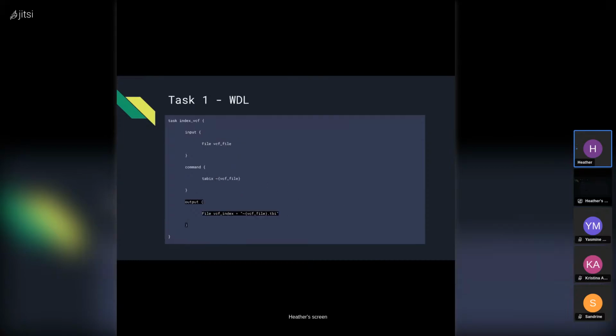Next, we have the output of the task. Here, again, it's just the index, and we can also, once again, use variable syntax. So we know that the index file is going to be named and located at the same path as that input VCF file. It's just going to be appended with .tbi. So that's what task 1 looks like.